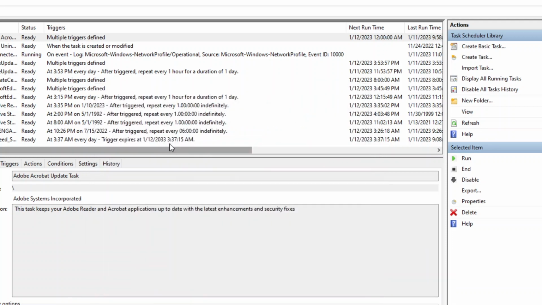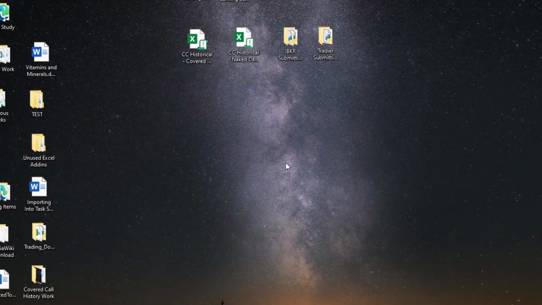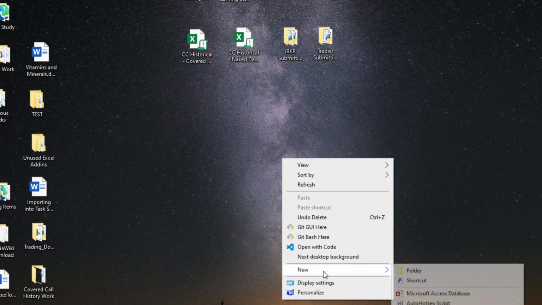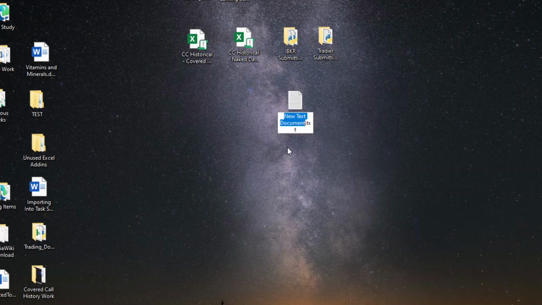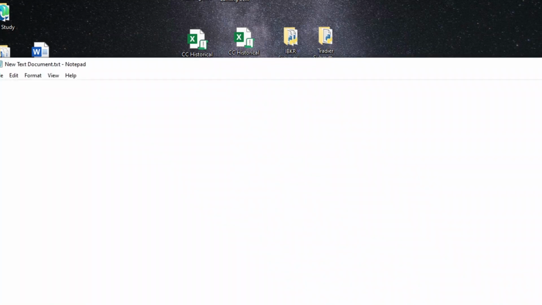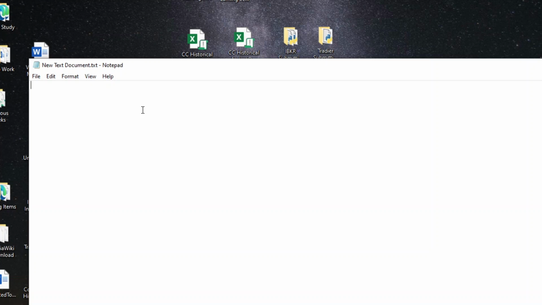So I'm going to close out of this without saving it. Then over here on the front page, I'm going to right click, I'm going to choose New, and I'm going to choose a new text document. It'll create a new text document. I'll open it up. And then right here, I'm going to type MSG box, quotation mark. First thing I'm going to type is the text.